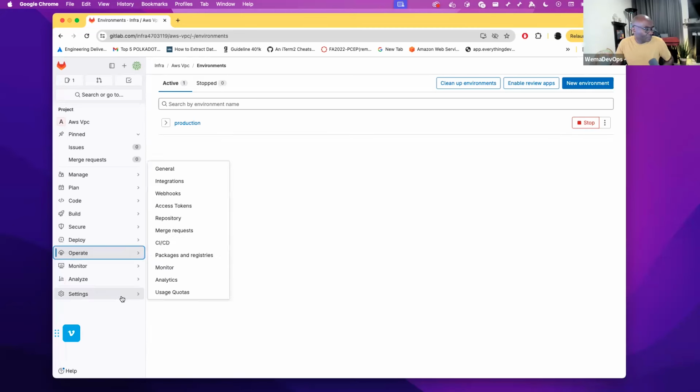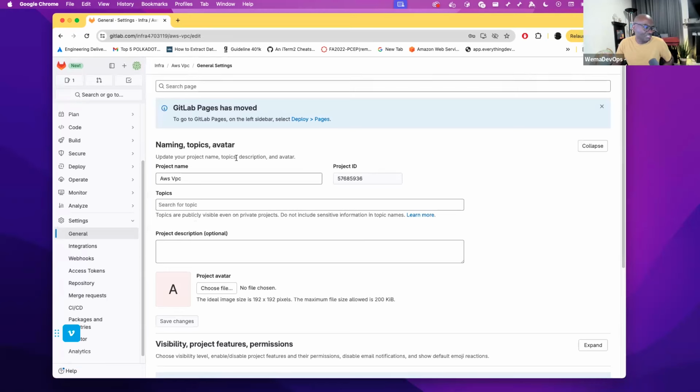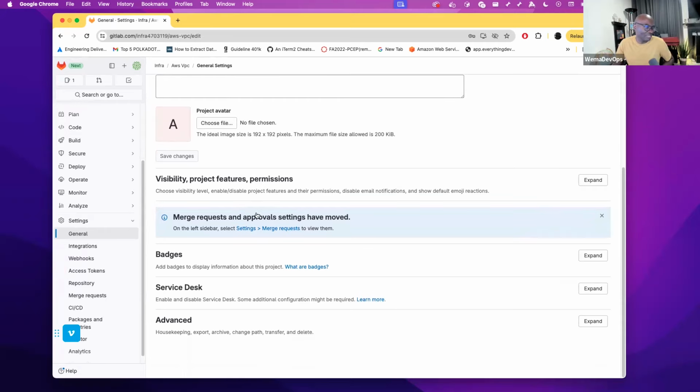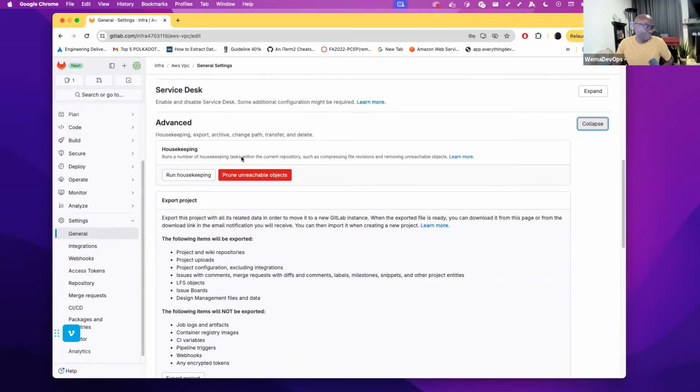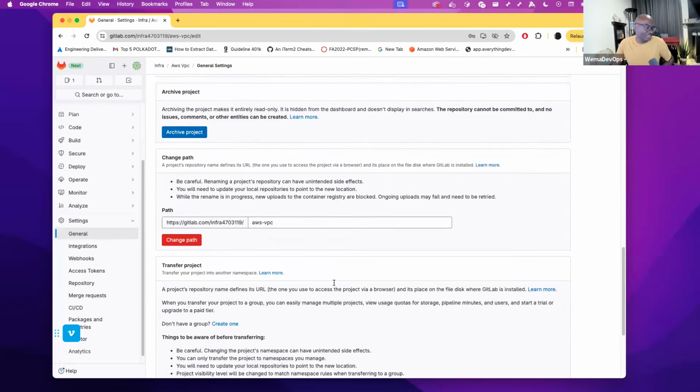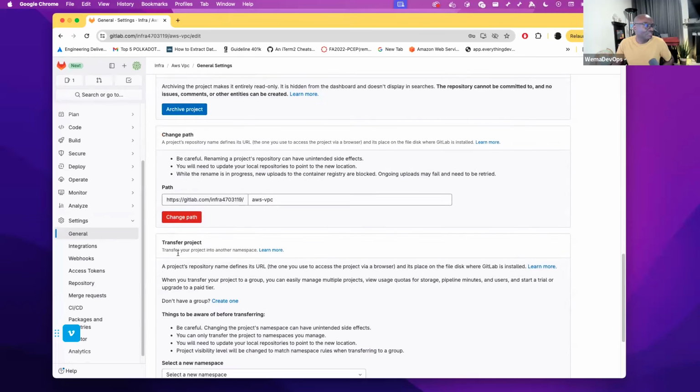Okay. We go to settings here, general. Again, this is just a general setting about your project. That is the name. You can put an avatar if you want. You can choose a project avatar for that. You can expand all this, advanced housekeeping if you want to prune, if you want to export that project, if you want to archive the project, right? If you want to change the path of the project, you can change that.